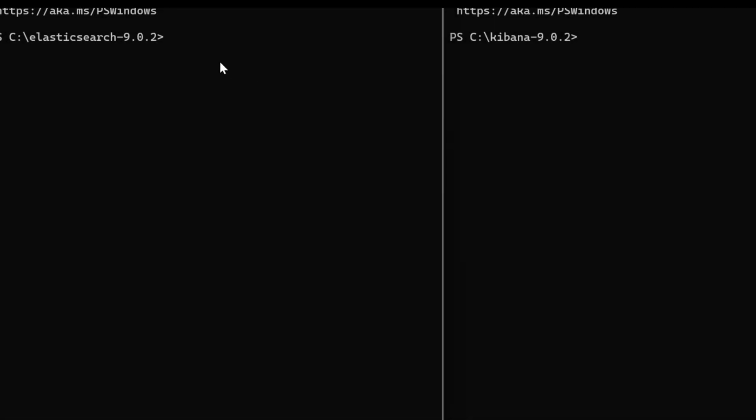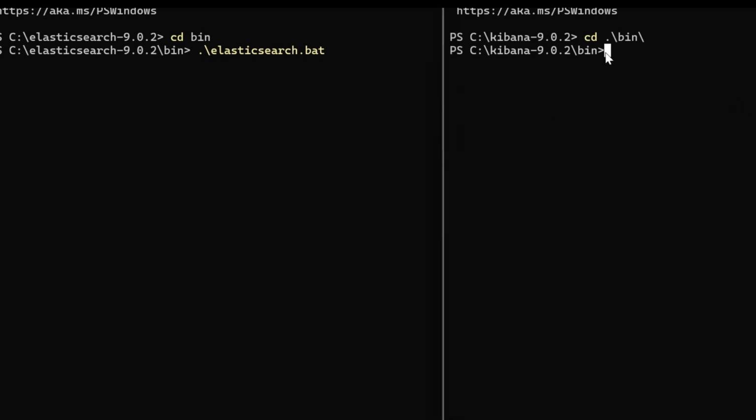So we have two tabs here. What you do now is cd into the bin folder. Always remember that, cd into the bin folder of Elasticsearch. You can have both of them running at the same time. Same with Kibana, you cd into the bin and press enter. While you are in the bin folder, to launch Elasticsearch you simply type elastic, press tab to autocomplete and enter to launch Elasticsearch. Same goes for Kibana.